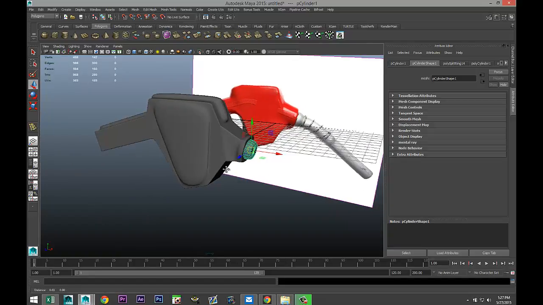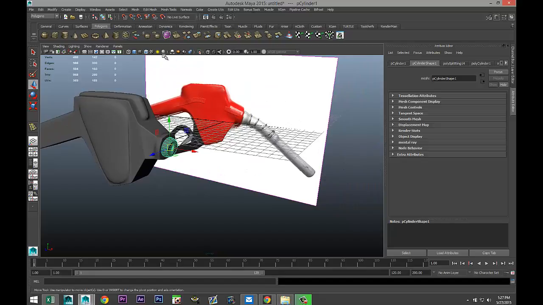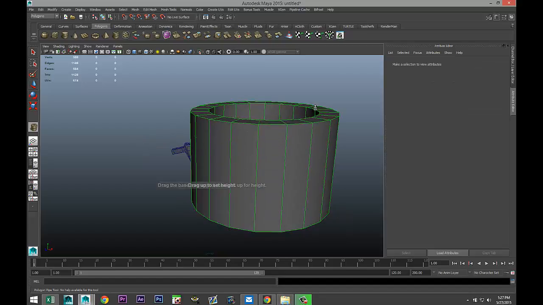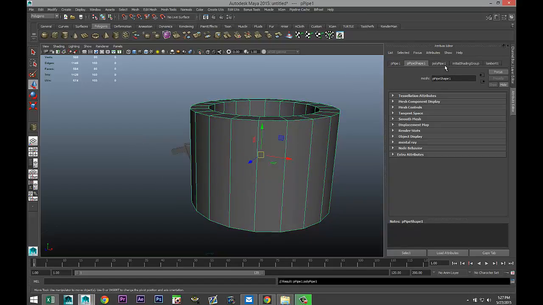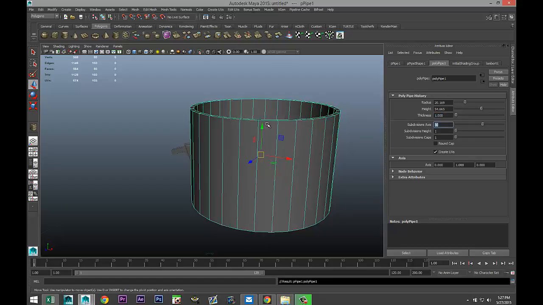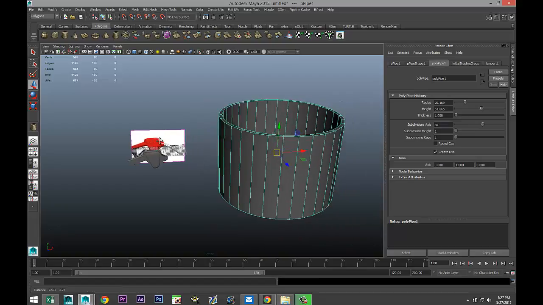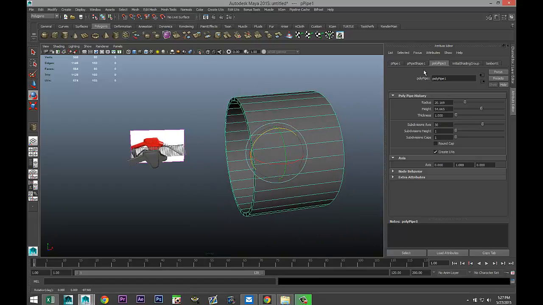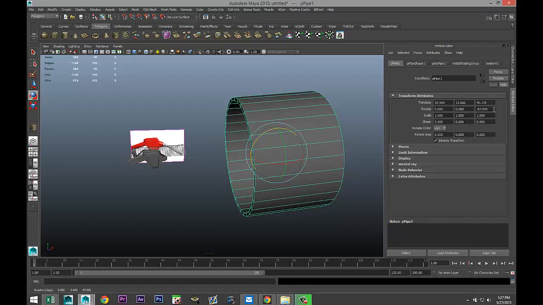All right. So next what we're going to do is create this pipe section. So we're going to take a polygon pipe, pull that out, pull that up. And in our attribute editor, first of all, we're going to decrease thickness to 1 to make it nice and thin. We'll add some subdivision. We'll make that 30. And we'll put it in position. So hit E, rotate that by minus 90. There we go.